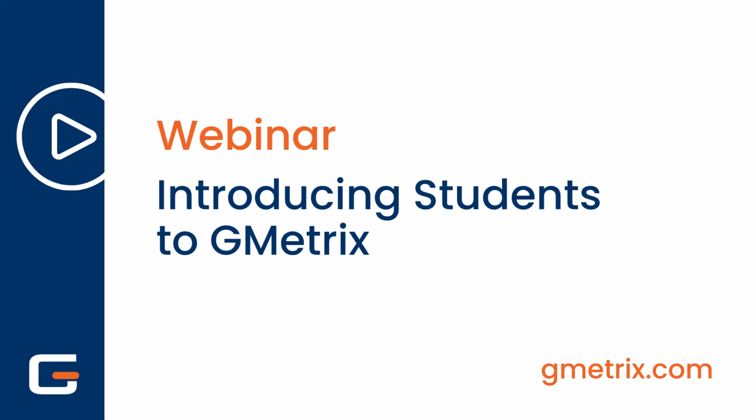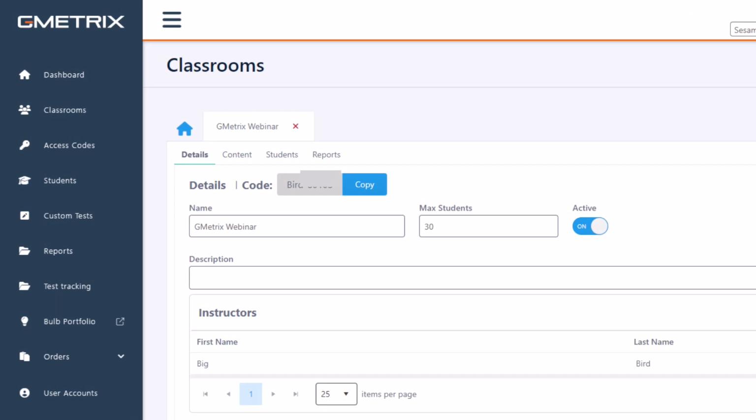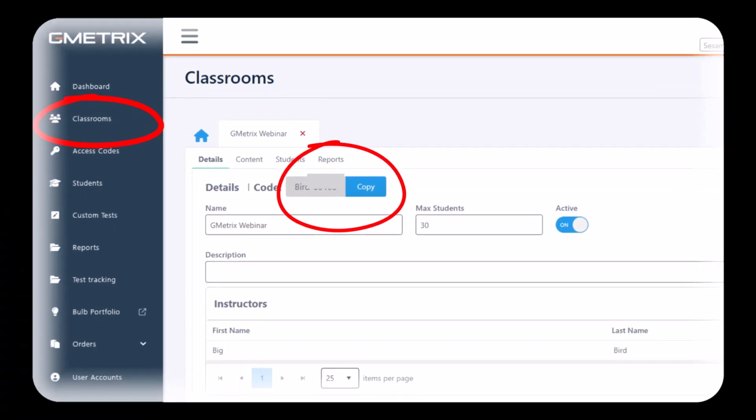Once my students understood how to use the platform, I received a different reaction from them whenever I said anything in regards to GMetrix, and you can do the same with your students. Before we begin, please make sure that you have a classroom code available to redeem in your GMetrix student dashboard.